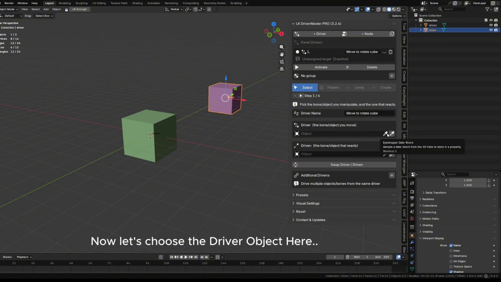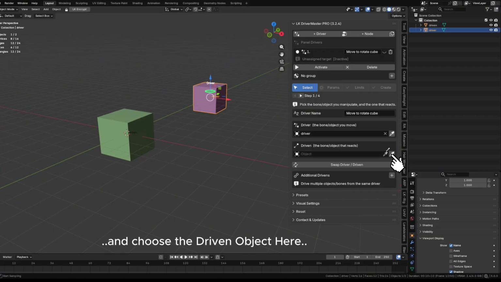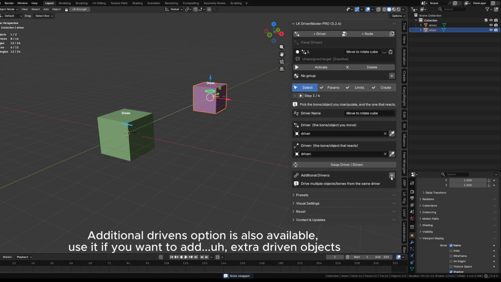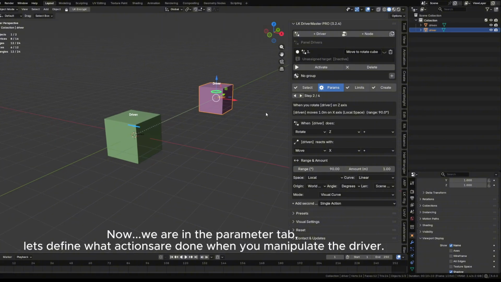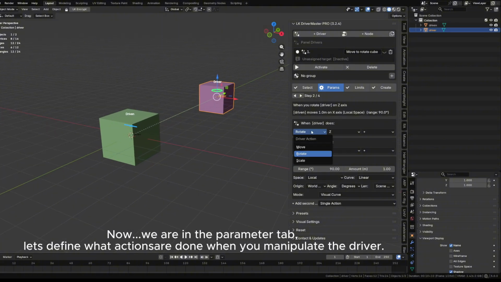So now let's choose the driver object here and choose the driven object here. You can swap with this button over here. Additional drivens option is also available. Use it if you want to add extra driven objects. Now we are in the parameter tab. Let's define what actions are done when you manipulate the driver.